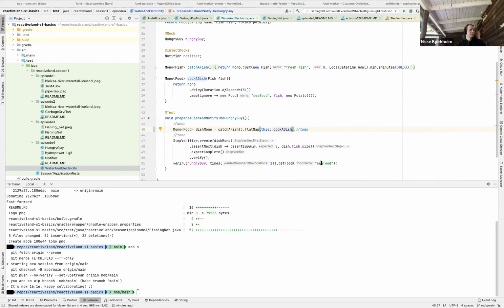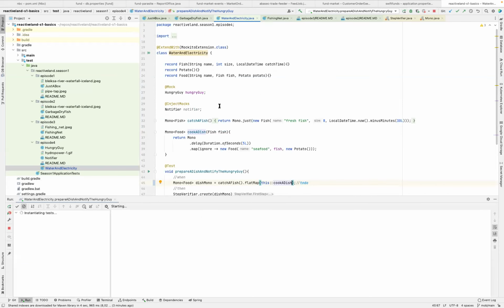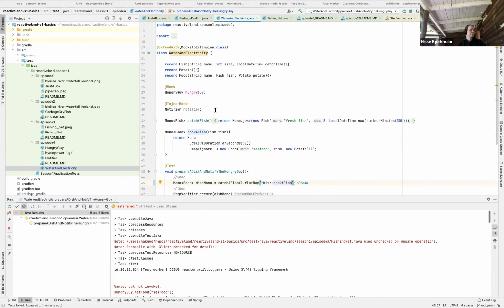How do we notify the hungry guy? Yeah, maybe we'll see now if the verification will pass or not. That's a good one. Yeah. Wanted but not invoked. Hungry guy get food.